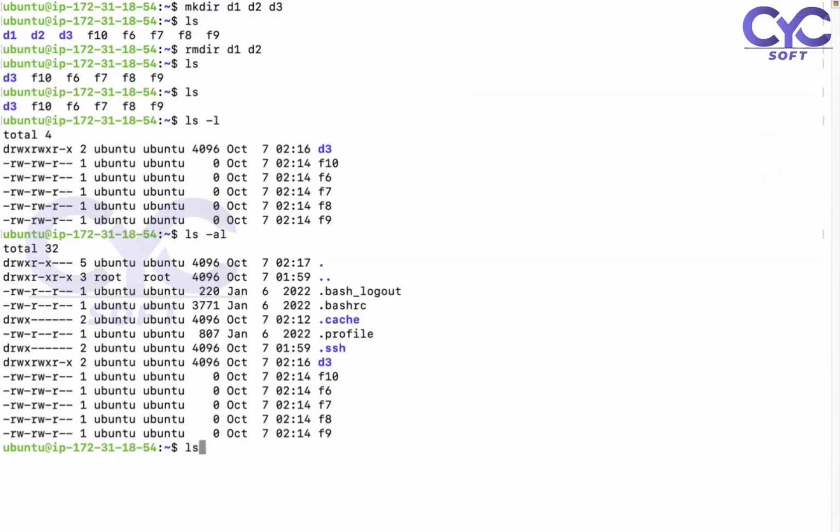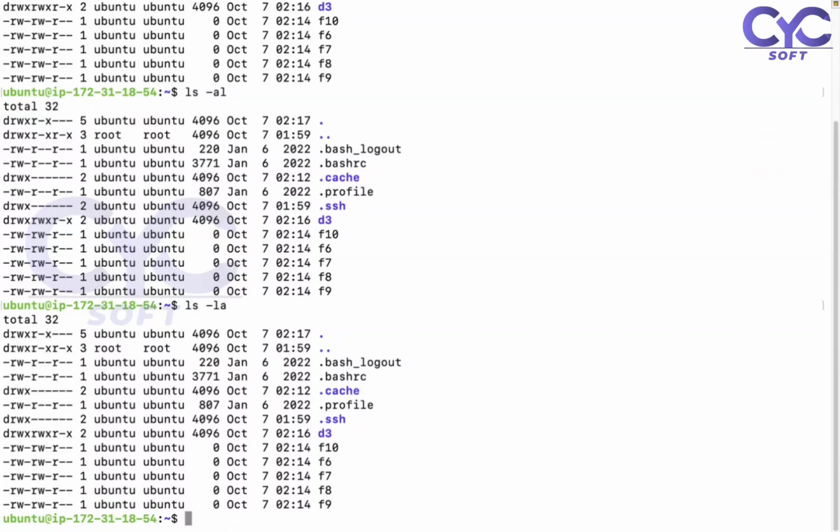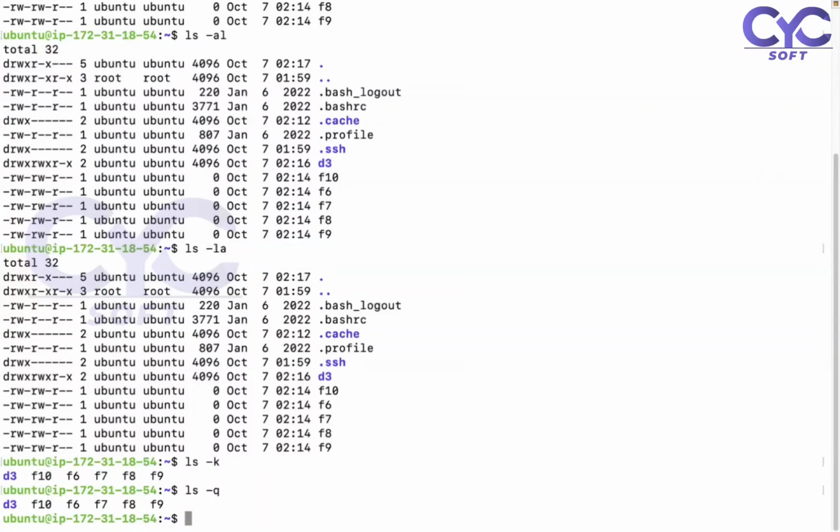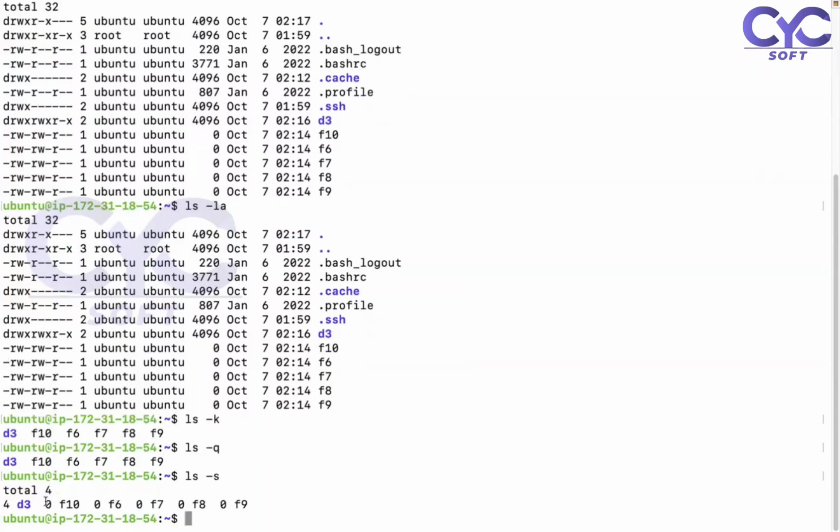Now ls -la, which has been found. Now ls -k. So what is k? K is the sequence. Now ls -q. Q is a sequence, same thing, no changes. Now ls -s. It will show the size of the file.